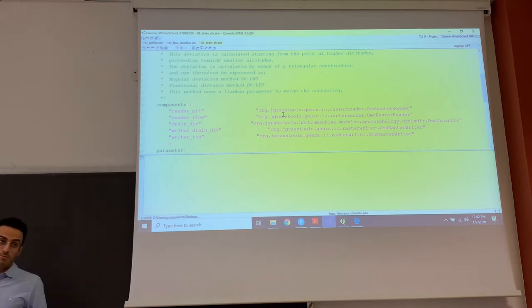Okay, so it needs two inputs, and also it provides you two outputs. One is the corrected drainage direction, and the name of this will be drain dir. And the other one is the total contributing area. Do you all know what the total contributing area is? Right. If we have a bigger raster map, what is the total contributing area of this pixel? What is it? Do you have an idea? No? Yes. Yes, okay. And what is it? The number of cells. The number of cells, perfect.